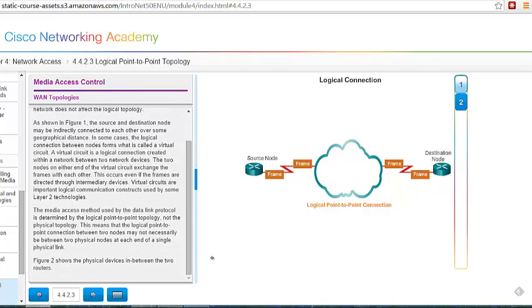A virtual circuit is a logical connection created within a network between two network devices, and the two nodes at either end of the virtual circuit exchange the frames with each other. This occurs even if the frames are directed through intermediary devices. Virtual circuits are important logical communication constructs used by some of the Layer 2 technologies. The media access method used for the data link protocol is determined by the logical point-to-point topology, not the physical one. So here's our logical topology.